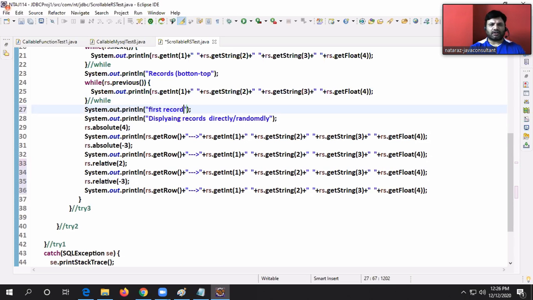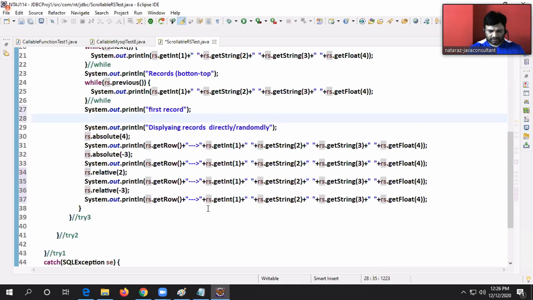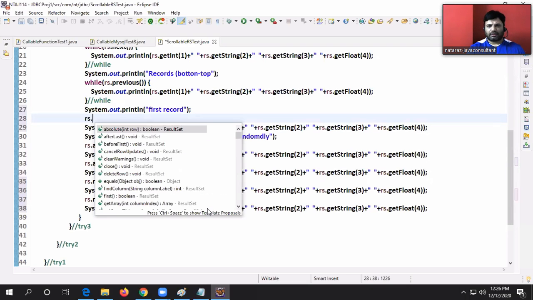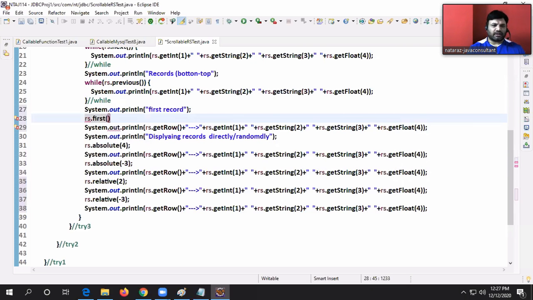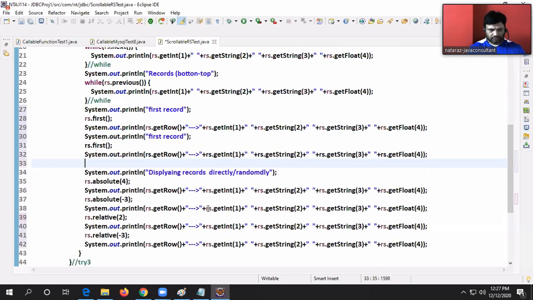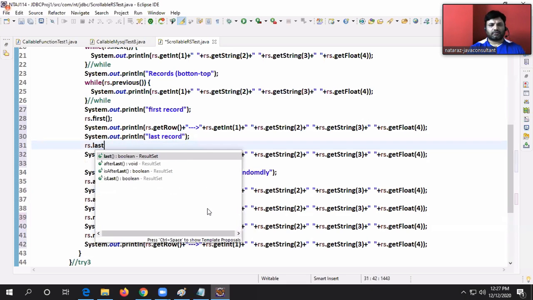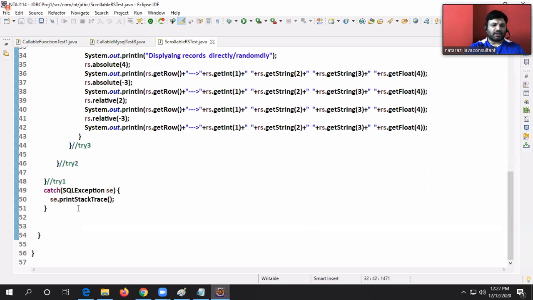System.out first record. We should be in a position to display the first record and the last record. Okay. Yeah, all getStrings also work. rs.first. Last record. rs.last. See, we are asking to move the cursor in whatever direction we want.